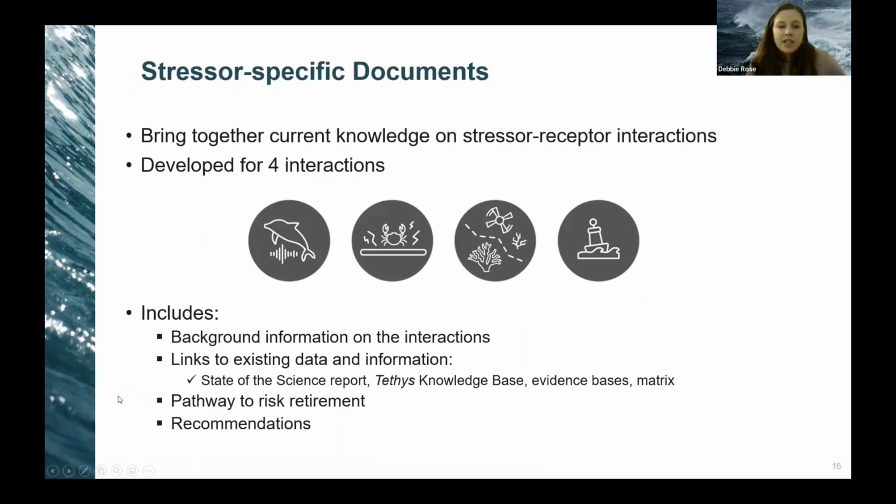The last piece of the guidance documents, and where I'm going to spend most of my time chatting today, is on the stressor-specific documents, which bring together current knowledge on stressor-receptor interactions to make the data and information easily accessible in a short form format.